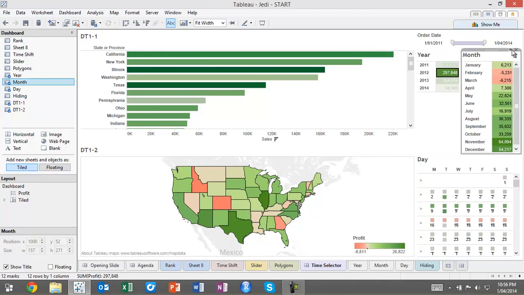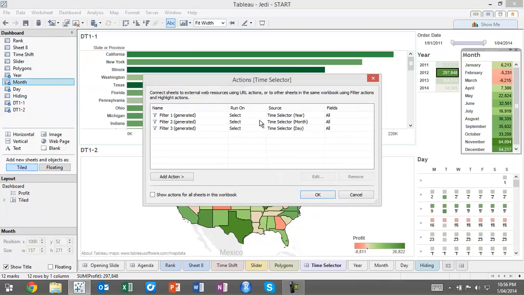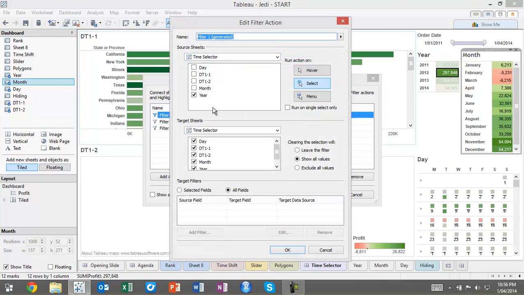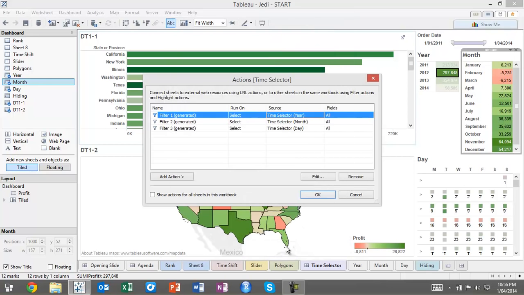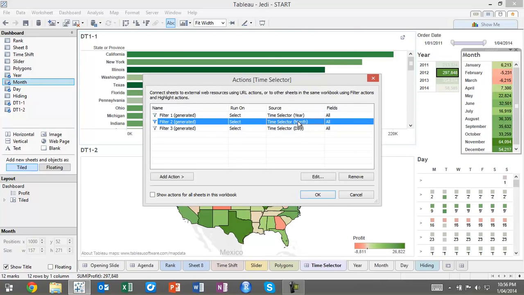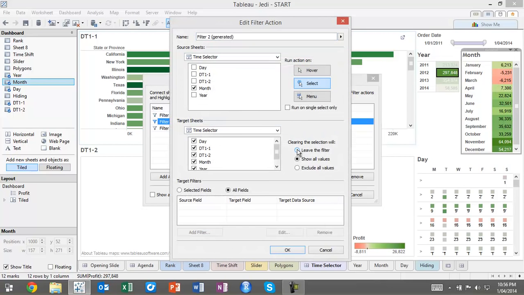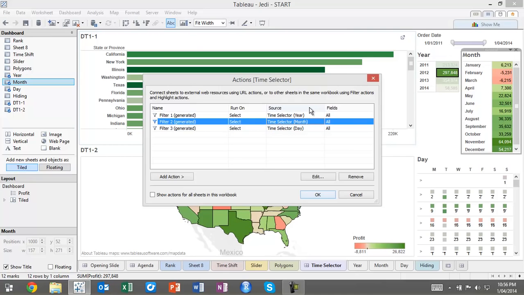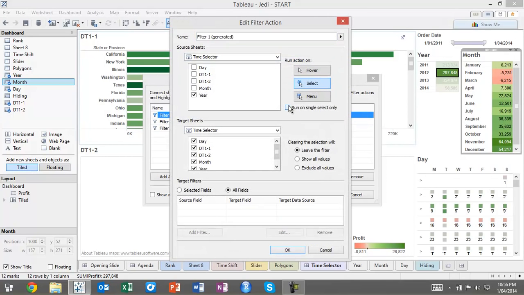In here, what we really want to be able to do is ensure that over here on our actions, when we do year, when I clear the selection, I don't want to show all values. I just want to leave the filter as it was previously. And similarly for month over here, we'll leave the filter as it was. And we might also want to make sure that we do it for a single select only, otherwise things get messed up in here as well.